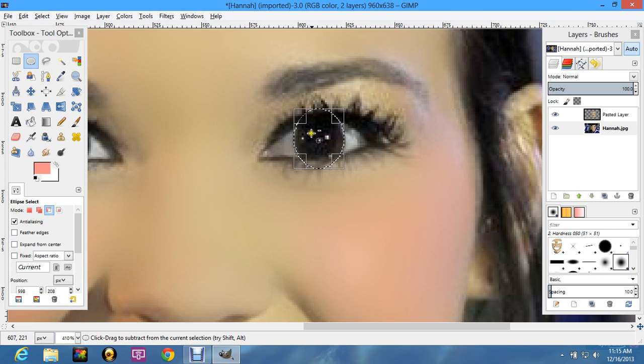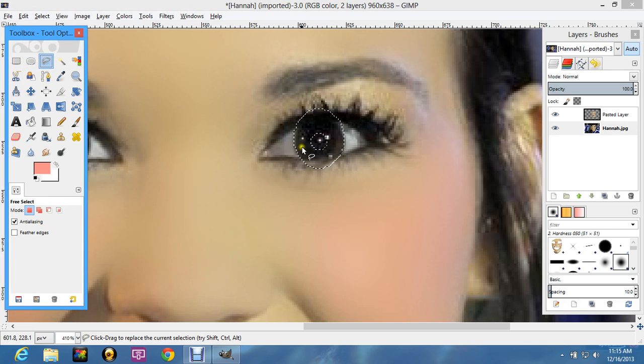Then you hit the control button and take out a little section for the pupil. If the eyes are dark brown, then your pupil is not going to show up very well. And in that case, you can just estimate where it would be by putting it in around the center.